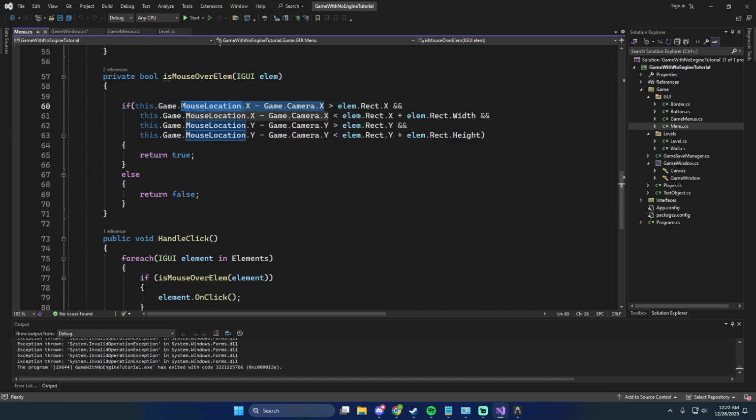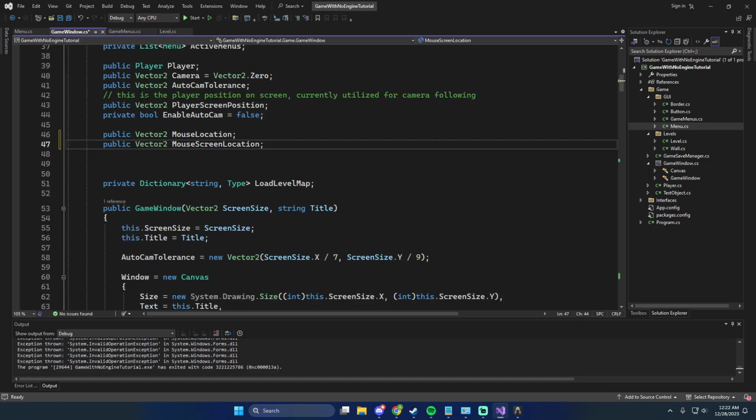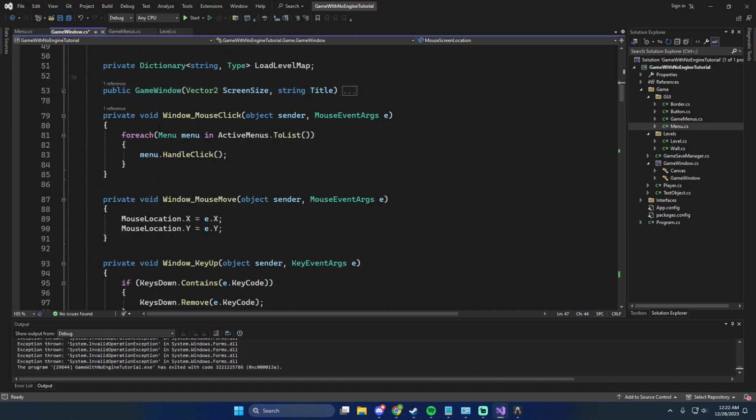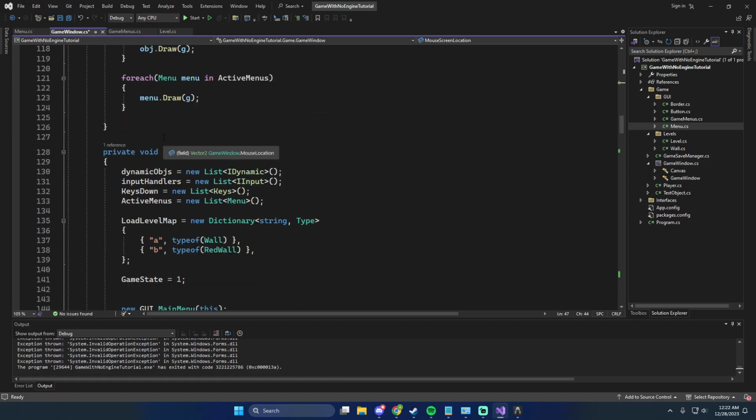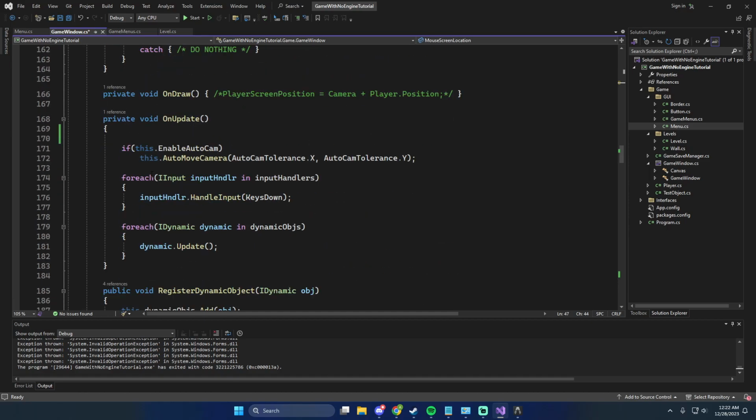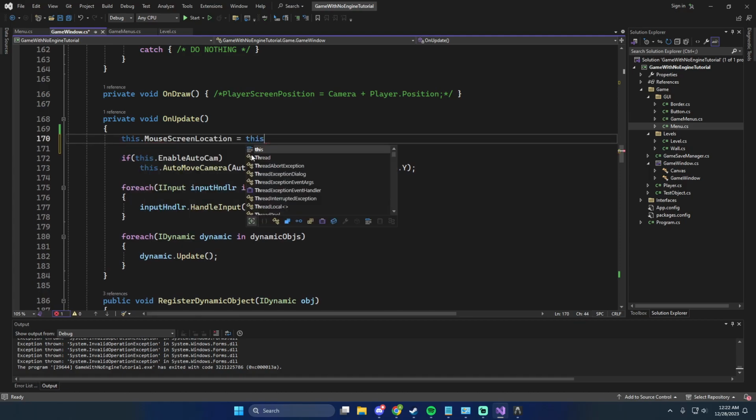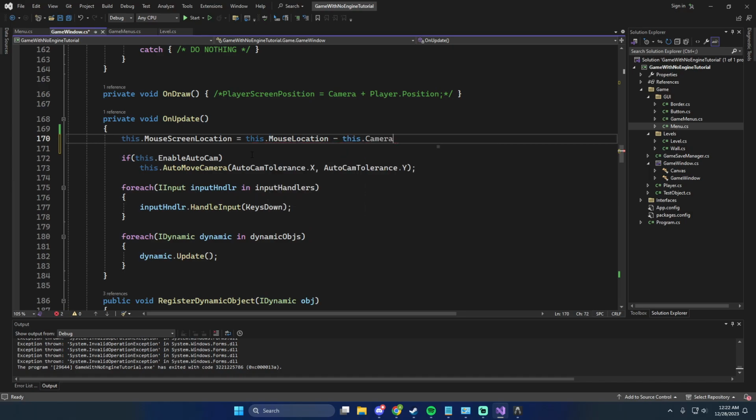So mouse location.x. Well, we don't want to steal it because we don't need to qualify it like that, because it doesn't work. So we're going to go into the update, I think. Yeah, on update. Here we go. And I want to do it first. So we'll say this.mouseScreenLocation equals this.mouseLocation minus this.camera. And this will automatically subtract the vectors.